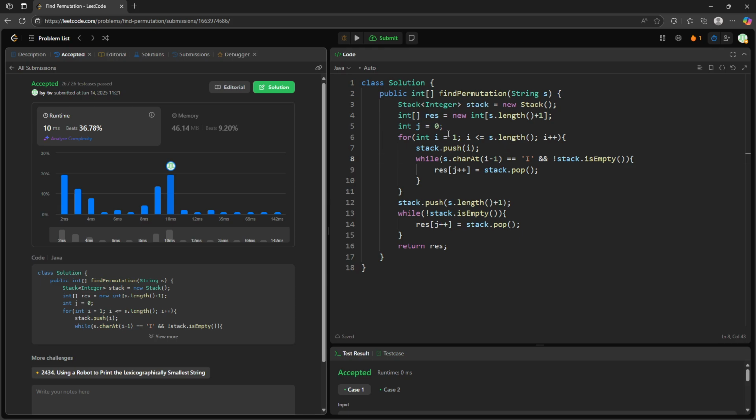What else? Yeah, this will be the ultimate solution. O(n) and then O(n), and then squared for the time, O(n) for the space.